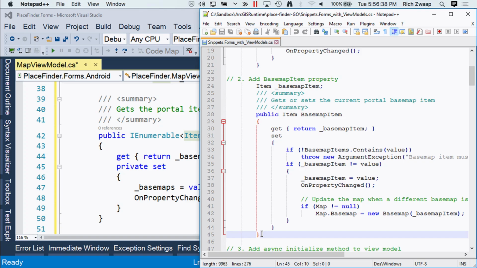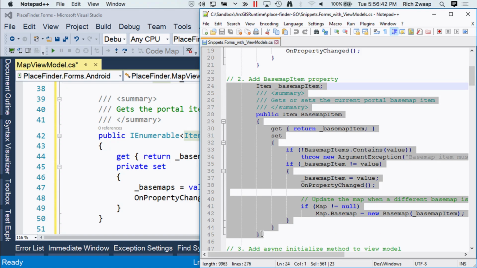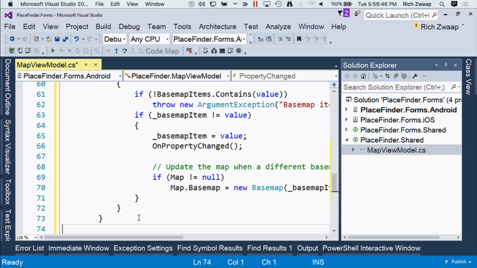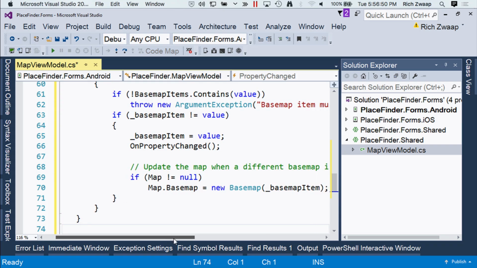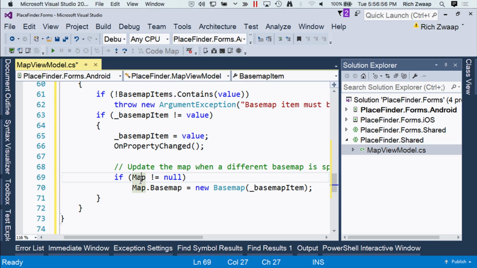And then I also want a base map item property, singular, to track which from among the set of base map items is the one that's currently being selected. And then notice in the setter here, after that's been updated, if the map in my view model's already been initialized, I'm going to apply the new base map to that map immediately as soon as that property is updated.